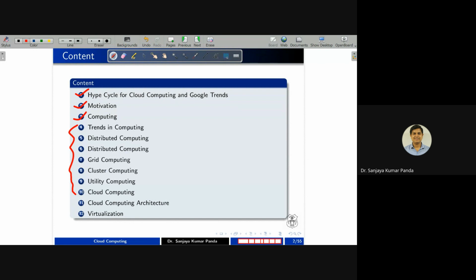Then I'll tell you formally what a cloud computing architecture is. We know every technology has an architecture, like we have a very popular architecture for computer systems. We call that the John von Neumann architecture. Similarly, cloud computing also has an architecture, so that you will know what the components of this architecture are, and how these components actually interact with each other.